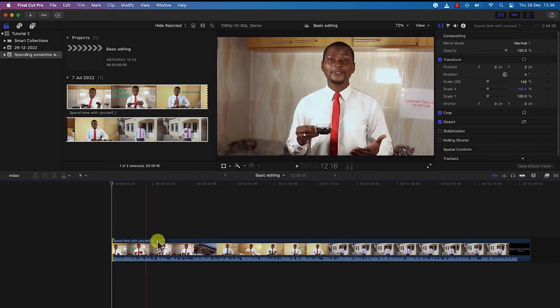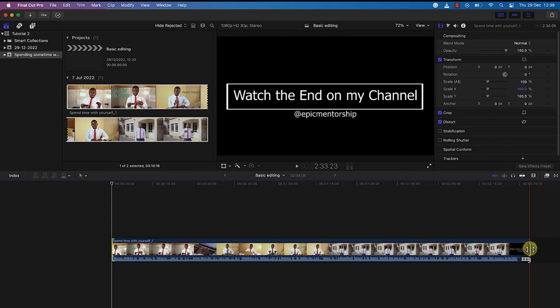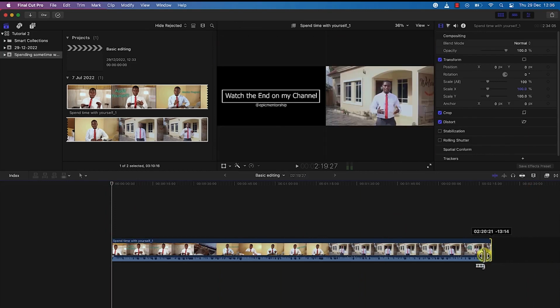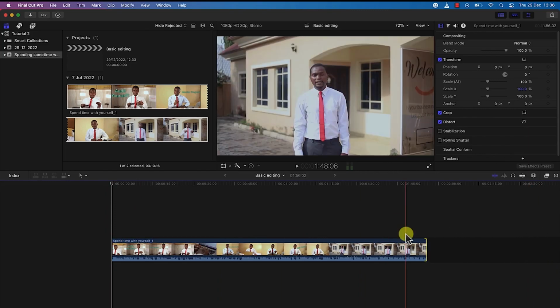You can do the trimming from both sides. You can do it on the left and right. You can come to the right section, and you can trim as well. So this is the first part, trimming.